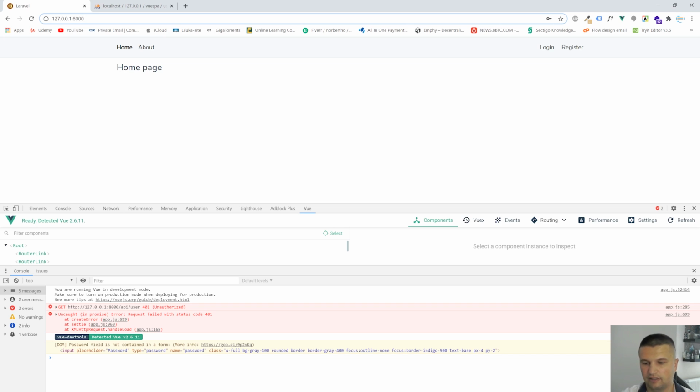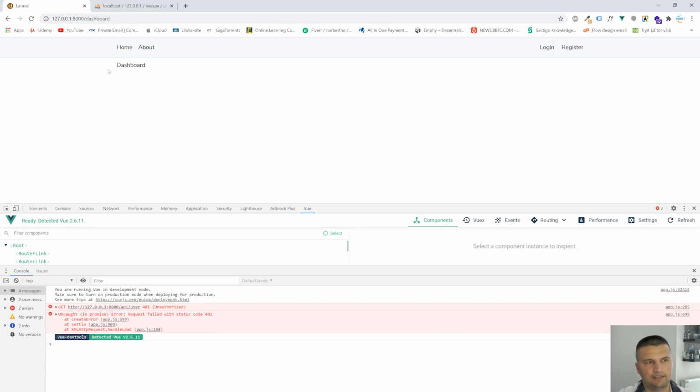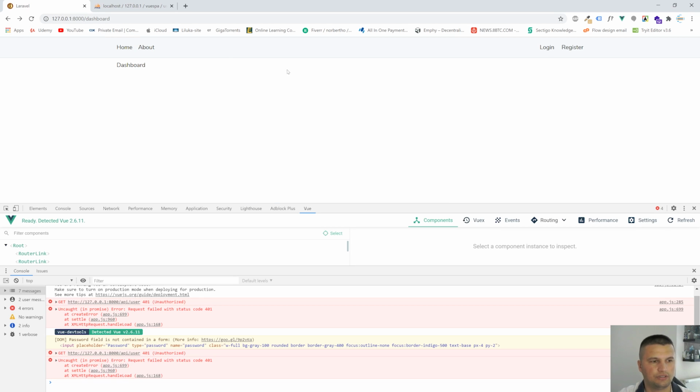But now if we are visiting the dashboard, as you can see, we still see this dashboard page, dashboard route. Of course, we can't see our details because we are not logged in, so it's unauthorized. But it would be much better if when we try to visit this dashboard, we automatically get redirected to the login page because we are not logged in, so we shouldn't see that dashboard route at all. So let's just do that quickly.